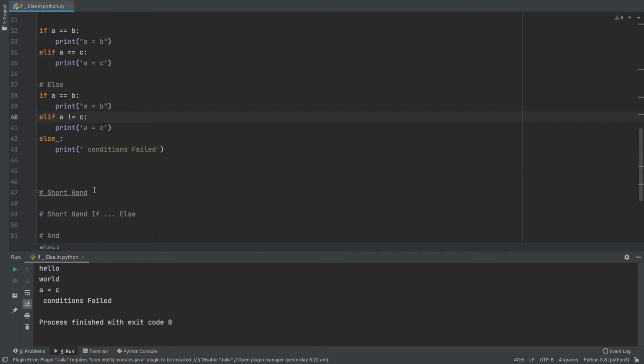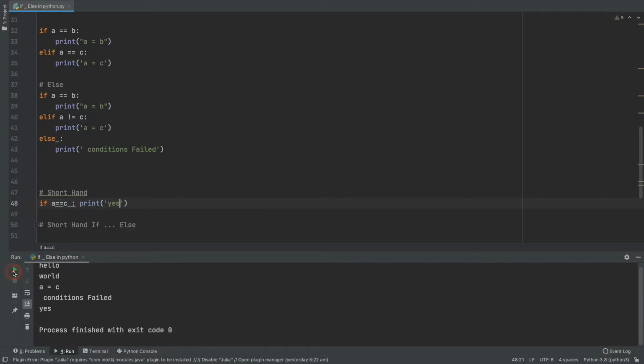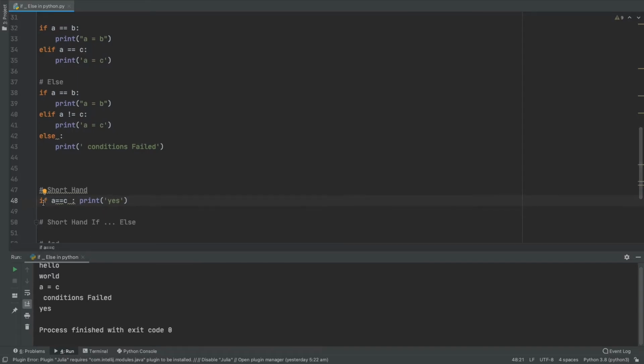And we also have a shorthand way of writing. For example, if you are just going to go with a single line statement, if you do not have a lot of conditions or a lot of statements after this, then what you can do is something like this. If I want to say, if a equals c, print yes. Let me run this. You can see it prints yes. The if statement is written in a single line. If you have only one statement to run when the condition is true, you can do it like this.